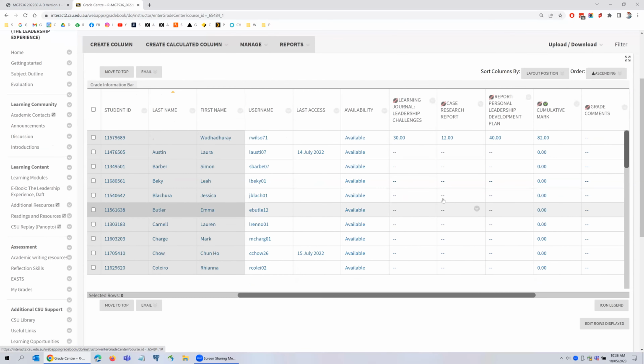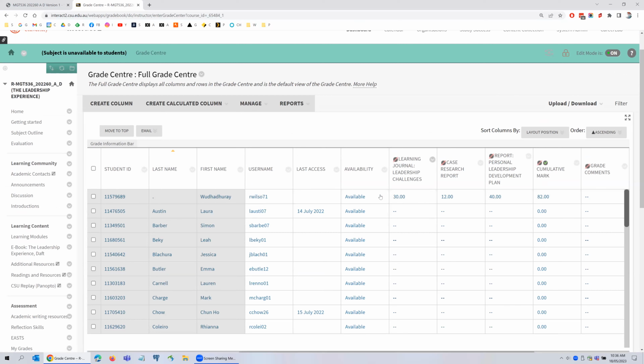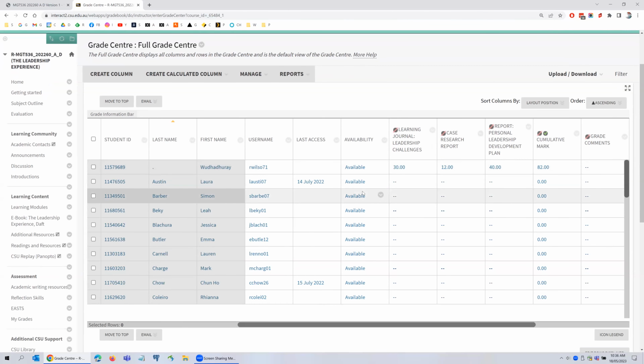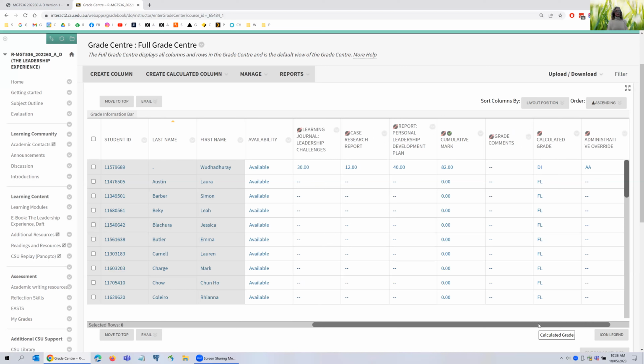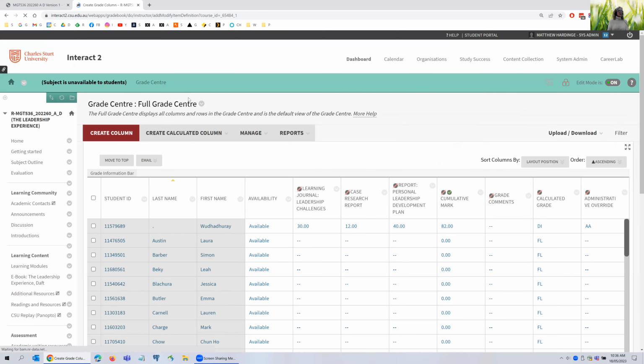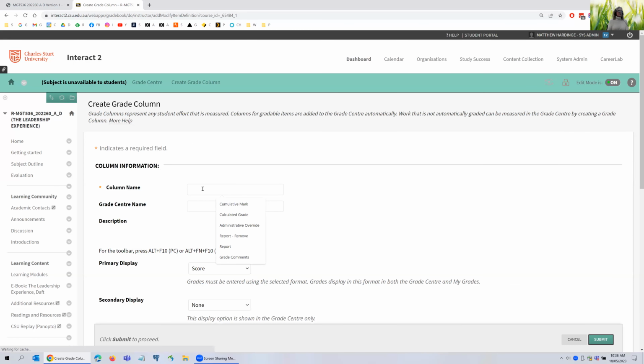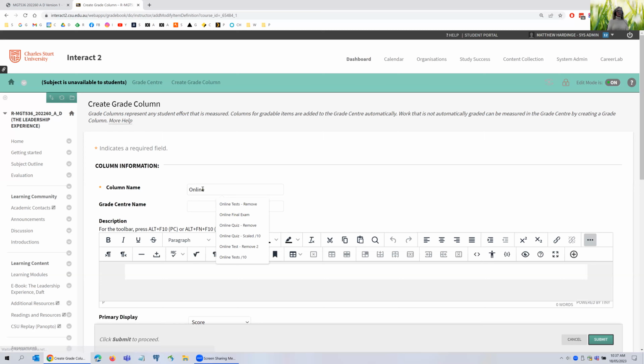We've been through hide columns. Sharon, if you want to talk about the final exam columns. Yeah, I haven't got an example to show you, but we'll just pretend. So Matt, could you just put one of the columns at the end of your grade centre, say report personal leadership development plan, and we'll just pretend that that's the final mark. Oh, that's heaps better. Thank you.